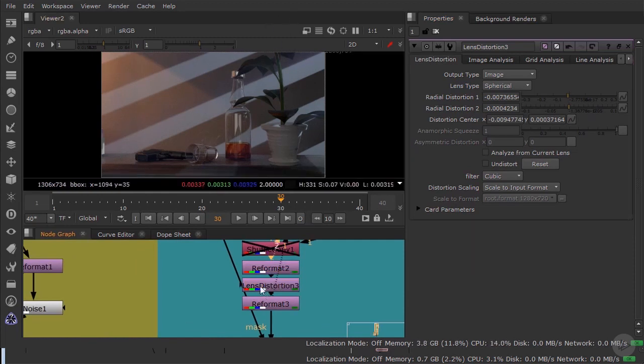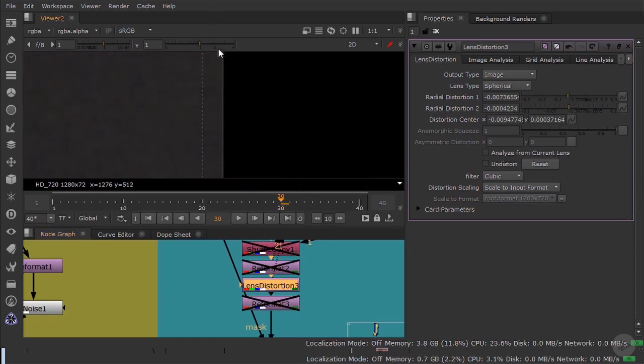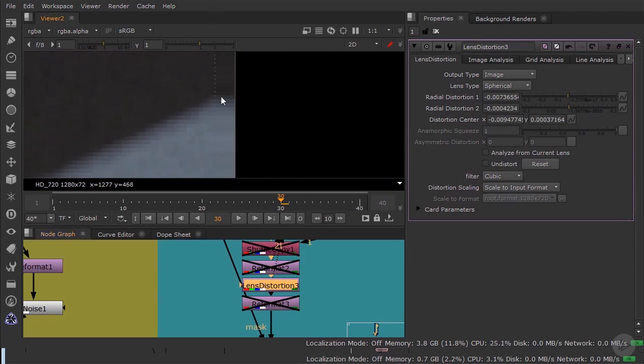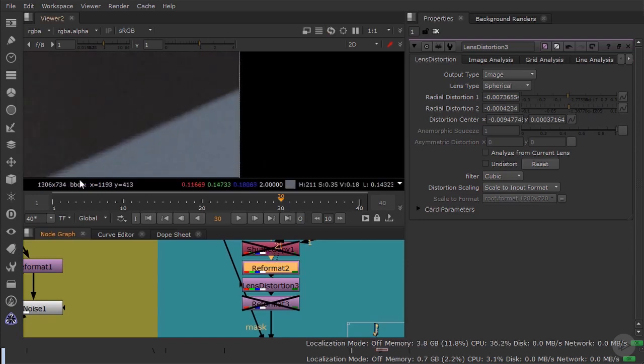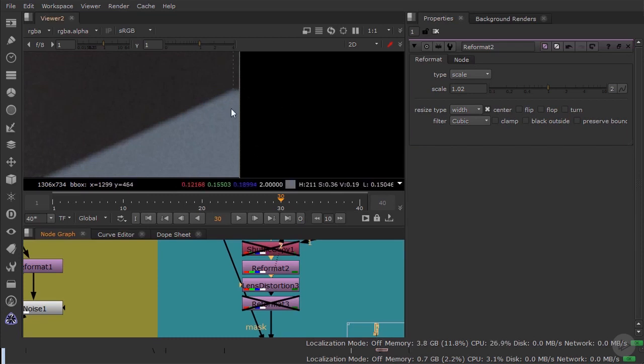So what that does, without the reformats, is as it shrinks the image, bending it in, it creates these nasty edges, and this is a common problem you get in Nuke if you're not careful. It's a common gotcha. So what I've done first is I've used a reformat to scale the image up. So you see we go from HD 720 to being a bit bigger. We're in fact 2% bigger. And then I've applied it and I've pulled it in, and now I've got the nasty edges.